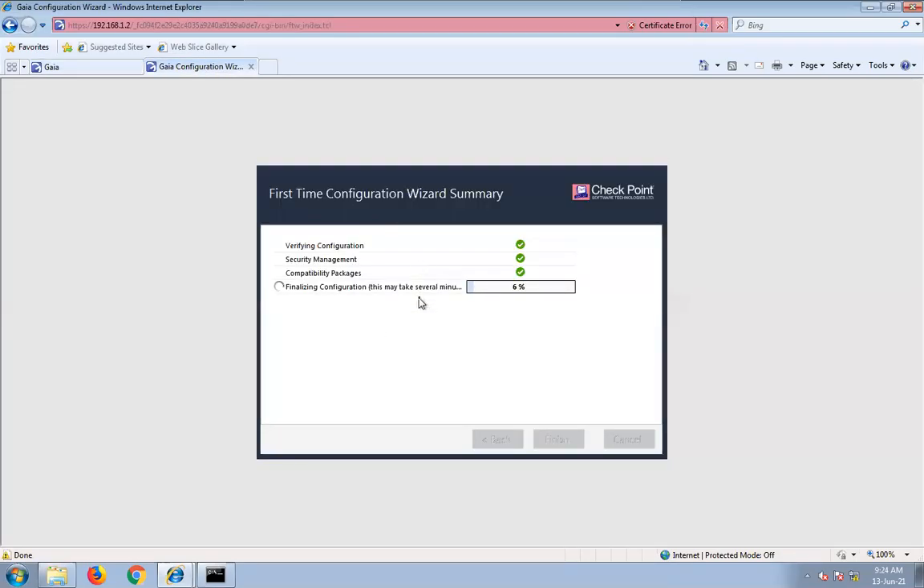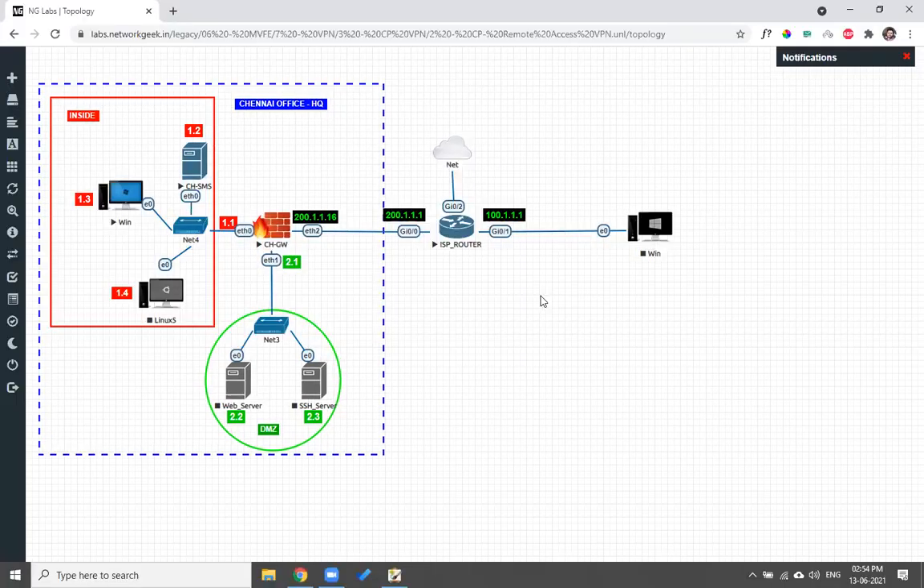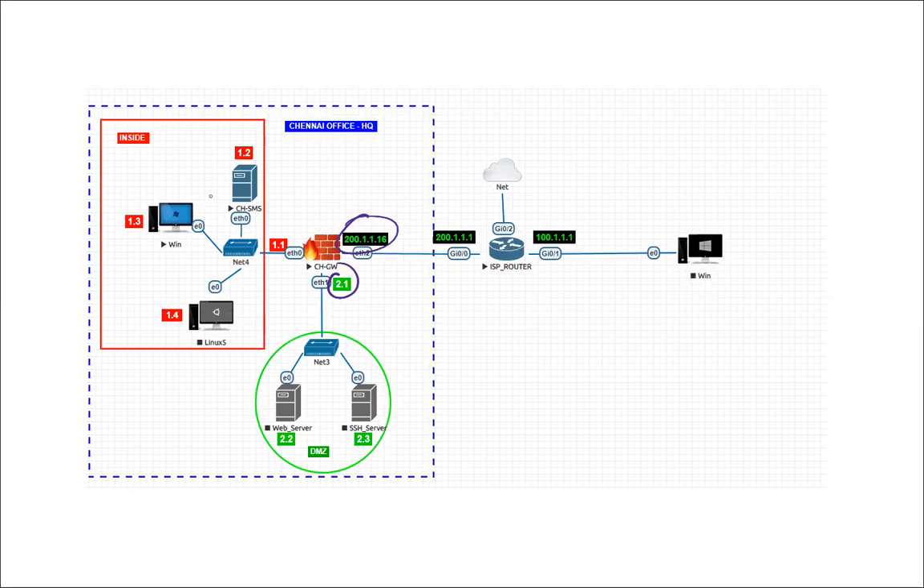I think everything is configured. We just want to wait for this to complete. Once that is done, from this Windows machine, we should be able to contact this SMS and then contact this Chennai gateway.